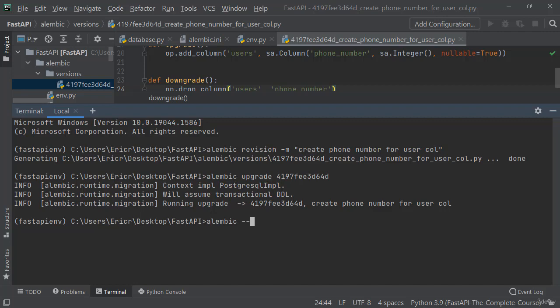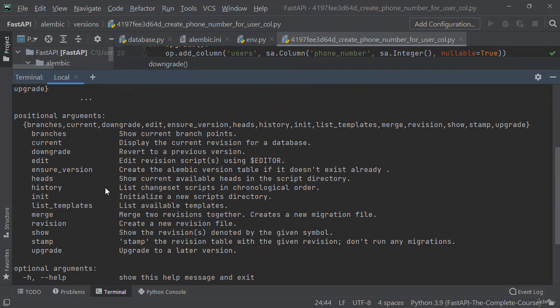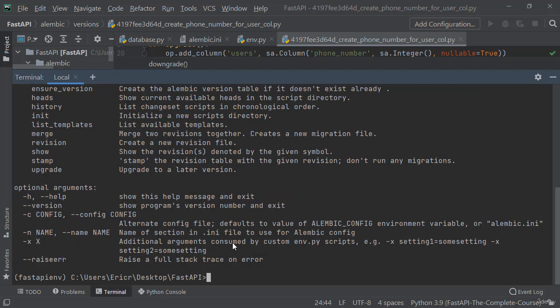So if we do alembic --help, we can see all the power that we have through Alembic, at least on the absolute parent level. We can see that we have our branches, which shows current branch points, our current, which displays the current revision for a database, downgrade to revert to a previous version, which we also have the opposite, which is upgrade to a later version. We have edit, ensure version, history, heads, init, list templates, merge, revision, show, and stamp, and a couple arguments to go along with it.